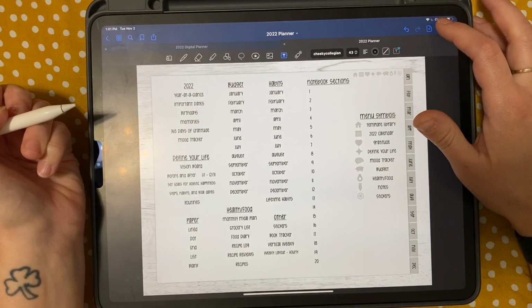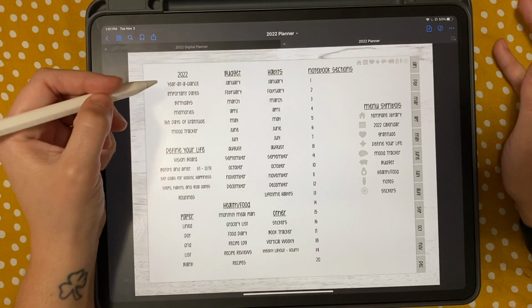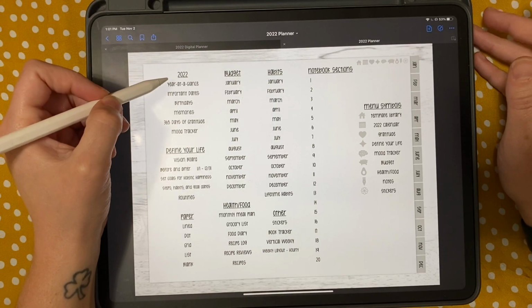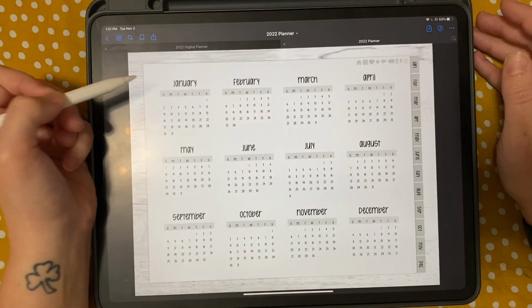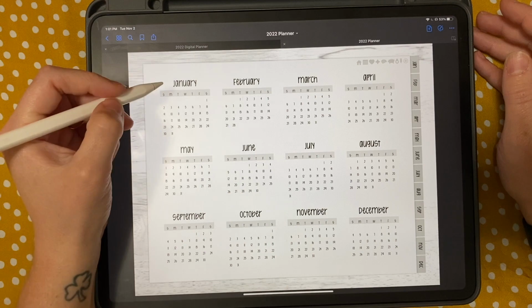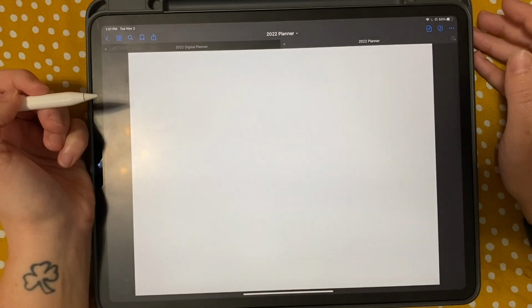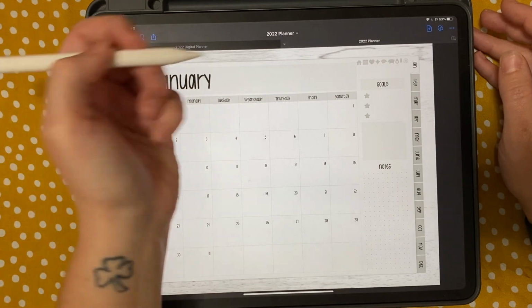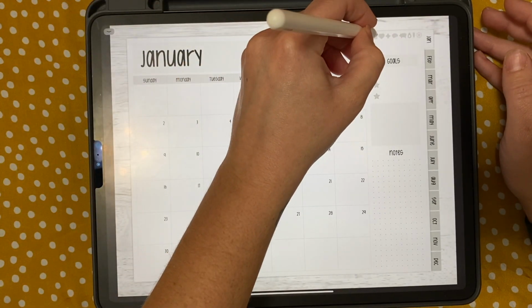So I'm going to toggle my pen tool off just so I can highlight all of the hyperlinks and really show you everything without actually drawing. So from 2022, year at a glance, we're going to see all of these. And now within this, you have hyperlinks to each month. January, for example. I'm going to come back. This calendar takes us right back to that same page.